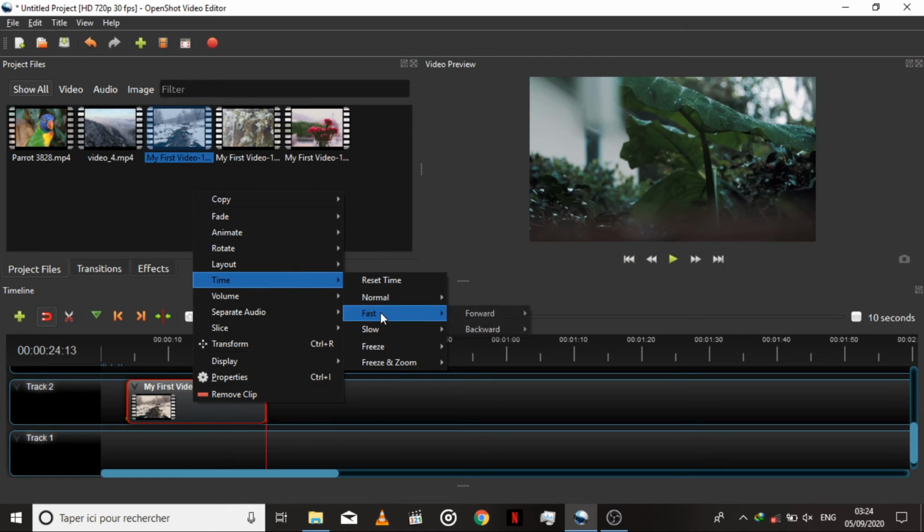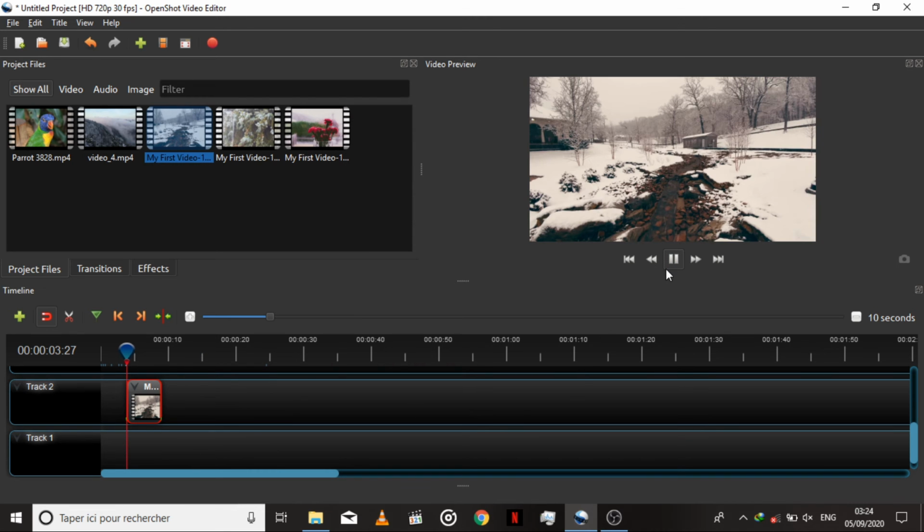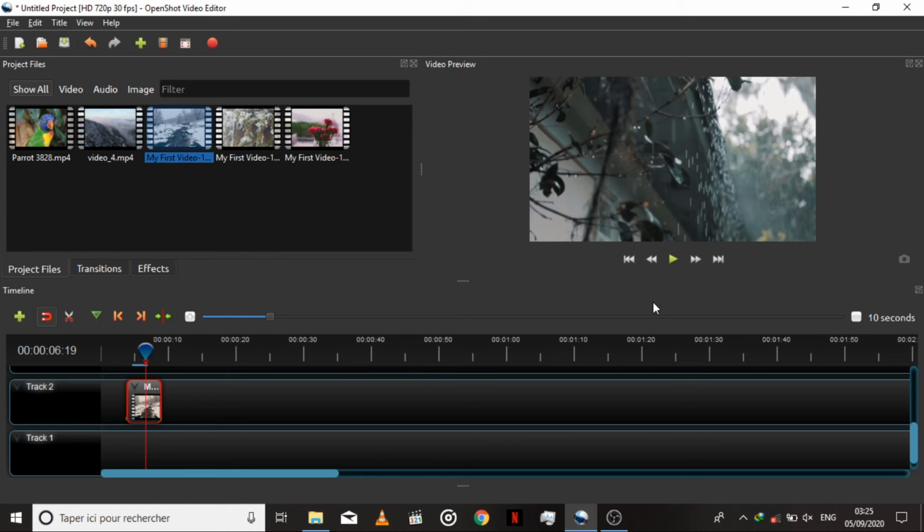If I wanted it fast forward maybe at 4 times the speed, this clip will get shorter as it goes through and process it. I will hit play on it and you can see it's much shorter as it plays through. So if you want to adjust the time, just go ahead and simply right click on it.